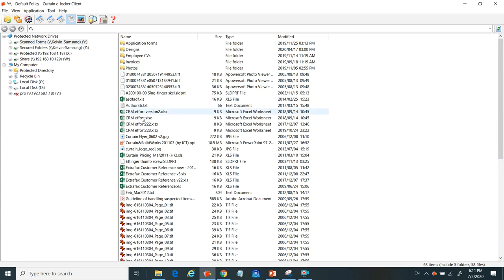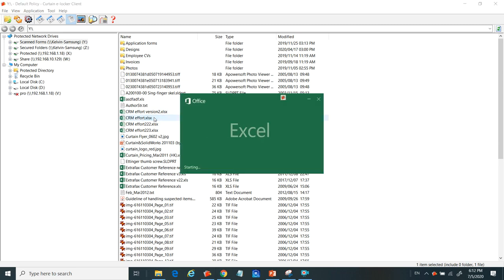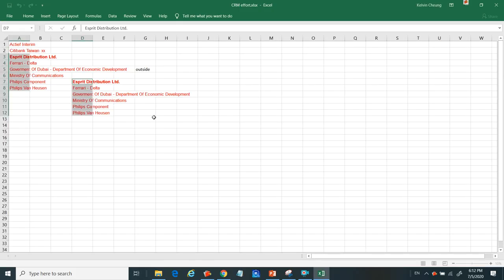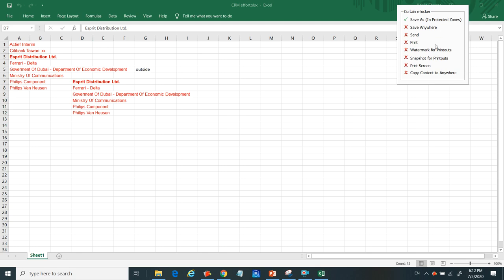As a user, I simply double-click a file to open it. You can see that there is a small red icon at the top right corner. It means this Excel file is controlled by the software. User can click the icon to see their permission. This policy means user can save the file in protected zone, but cannot save it to other locations, print, or even copy the content and paste it to other locations are prohibited.